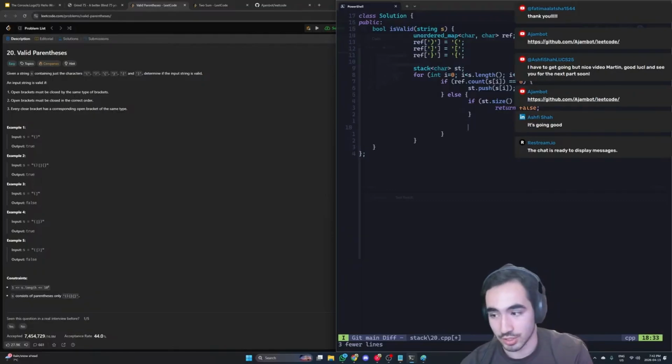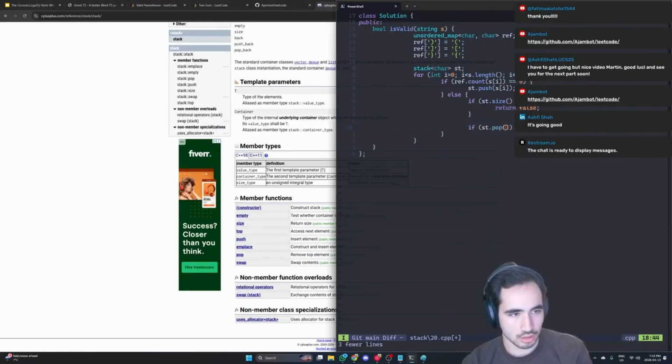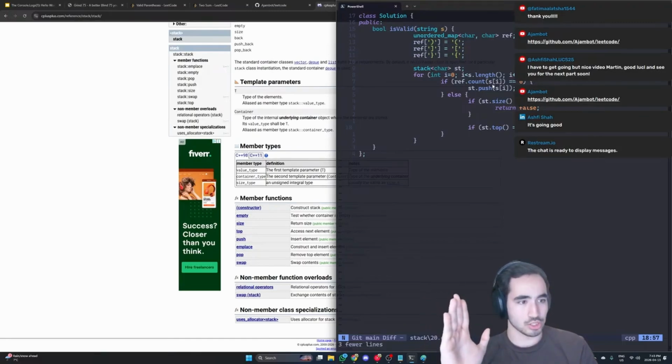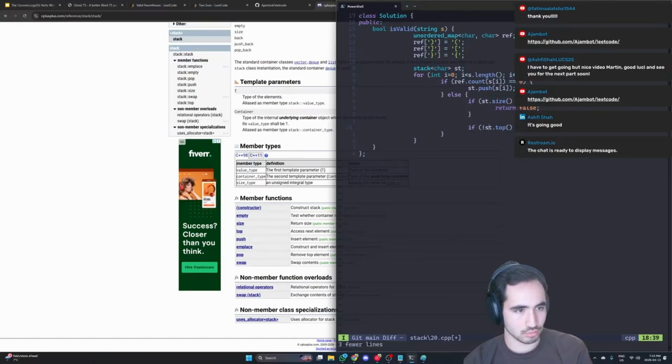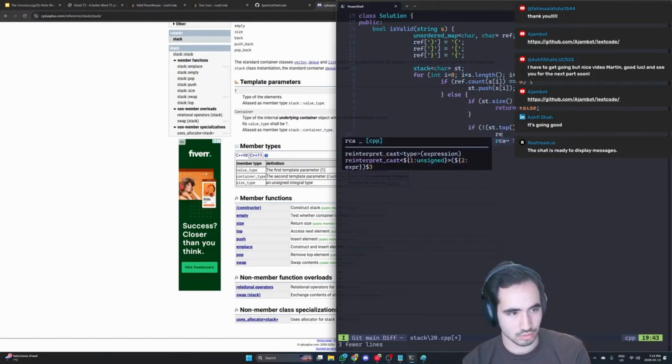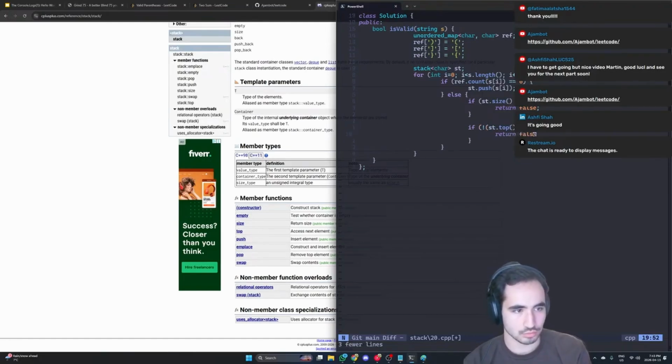Otherwise, we check if it's matching. So if stack.top is equal to ref of s[i], because we know that s[i] is a closing bracket. So we're checking, is the top of the stack equal to the matching one? So first let's check if not, and if so, we're going to return false. So if it's not a matching one, we're going to return false. If it is a matching one, we're just going to stack.pop.